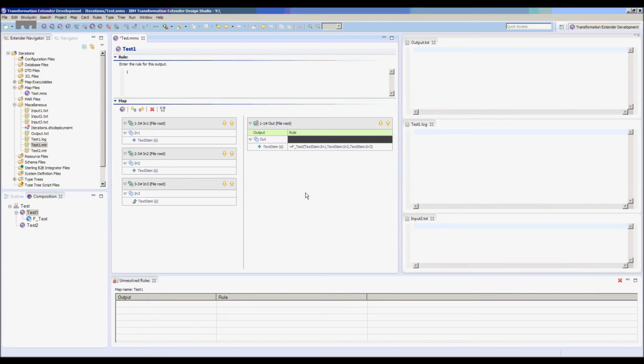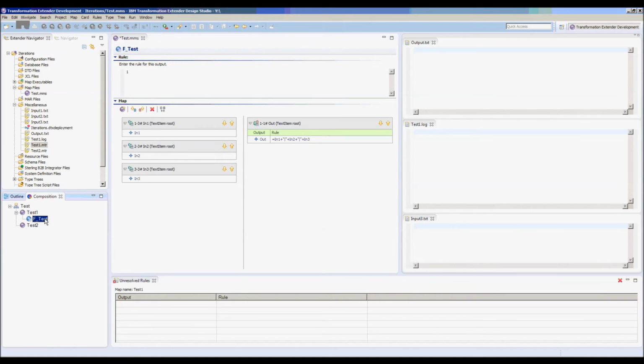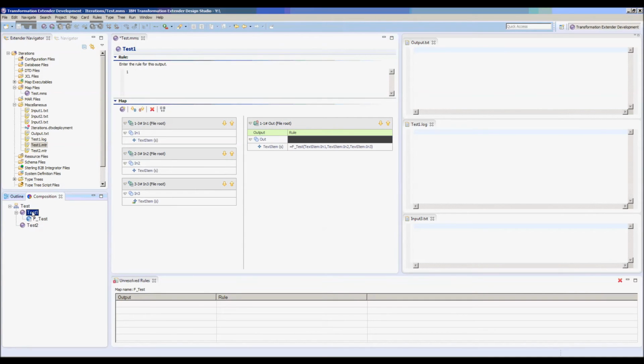Okay, here we have the Design Studio, and I've got a map with 3 input cards, in 1, in 2, in 3, each with a repeating group. On the output side, I've got a functional map call that sends those repeating items down as arguments 1, 2, and 3. In the functional map, I'm just mapping those across and concatenating them together with pipe delimiters. I expect the output to arrive in the output.txt file.